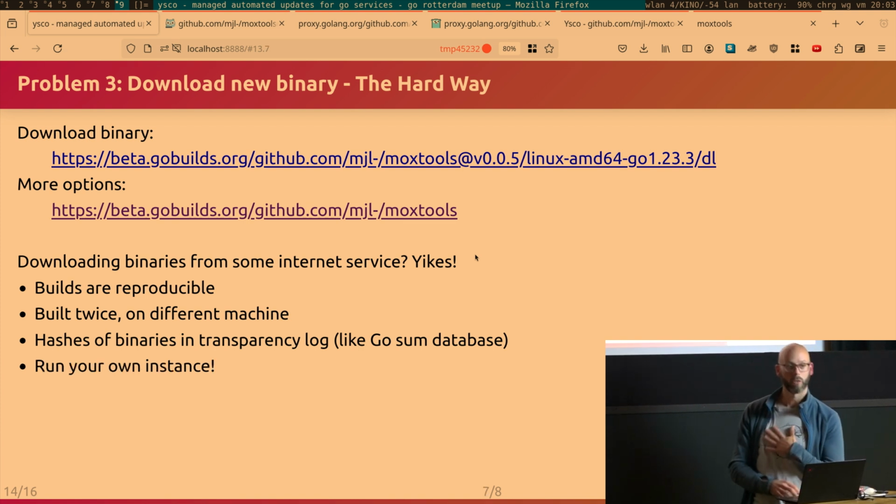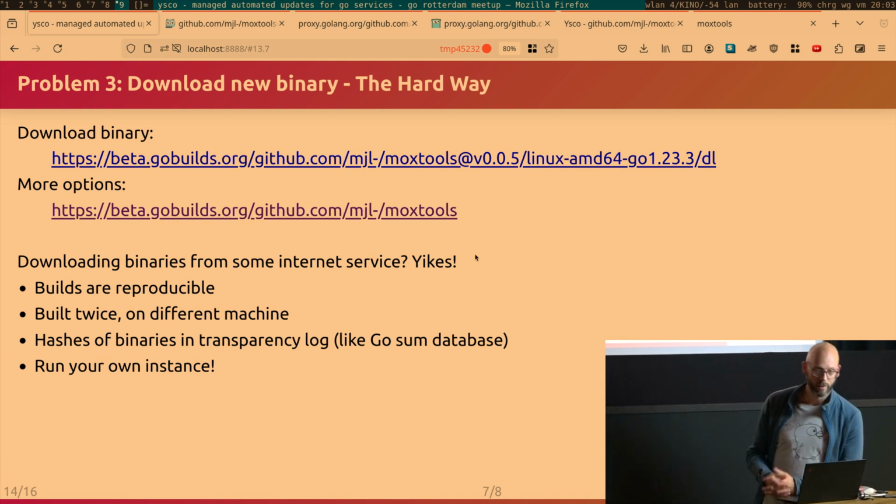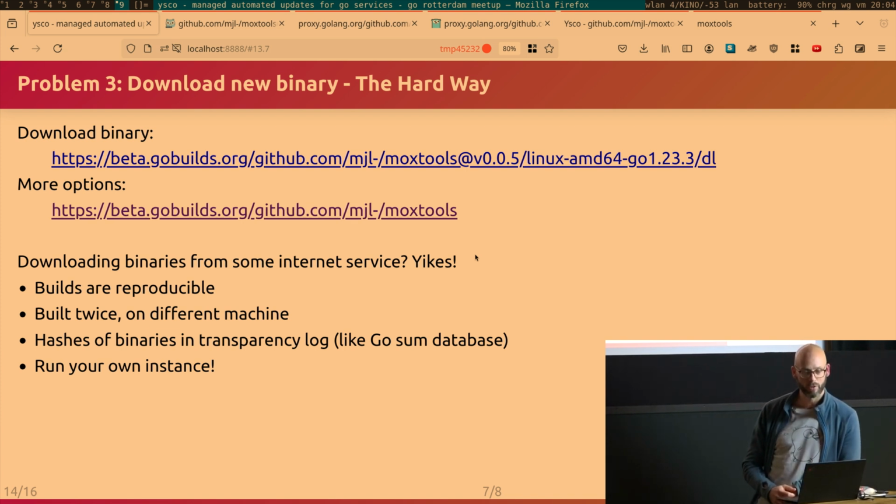And best of all, you can relatively easily run your own Go build instance. And then ideally, you would run your own one and make it verify against this public one. So then you can check if the public one is honest, but you've also built your own binaries.